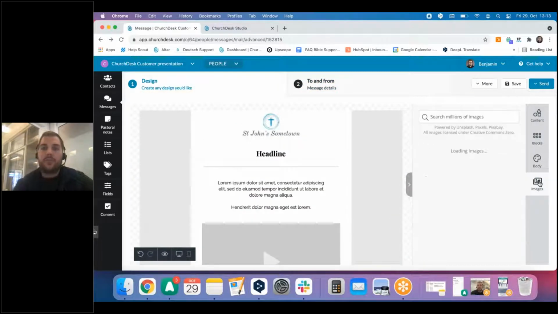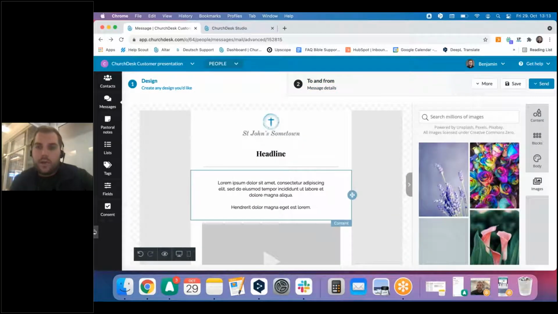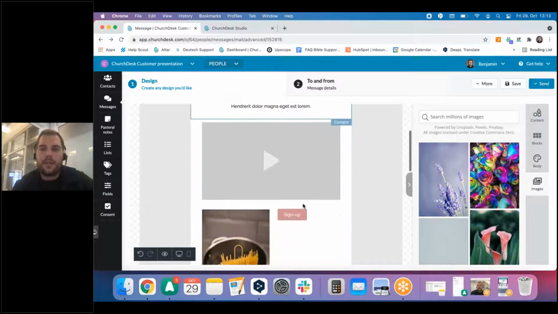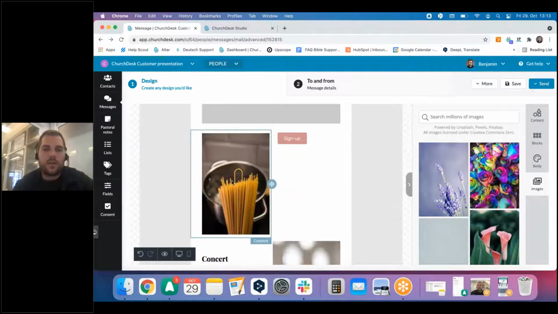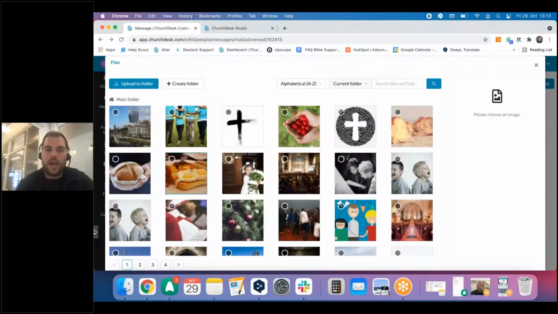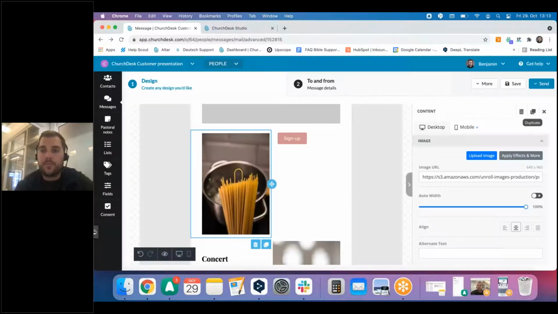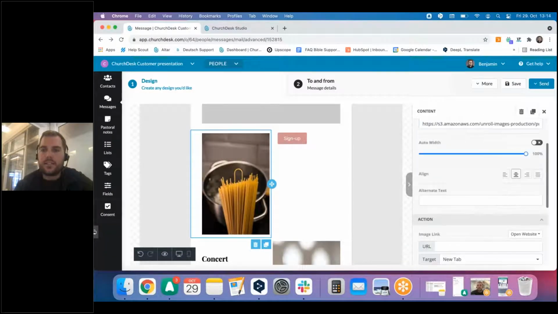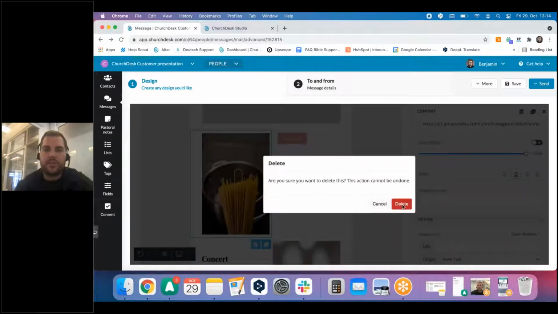Great. Then we have a function for you, the image library, right? So we connected the studio to a lot of different providers for copyright-free photos, such as Unsplash, Pixabay, Pexels, so all of those great image libraries. So if you click, for example, on here, you have the possibility to upload an image from your image library inside of ChurchDesk, so you have access to all the data and forms and all the pictures that you uploaded yourself in ChurchDesk, which is great. So that's a great way of adding pictures here.